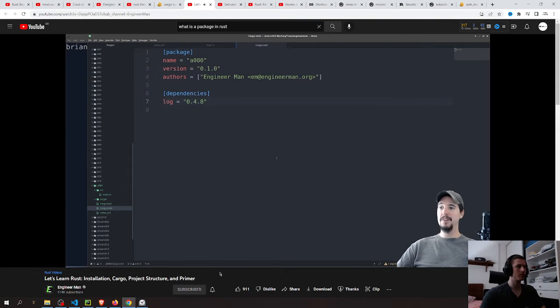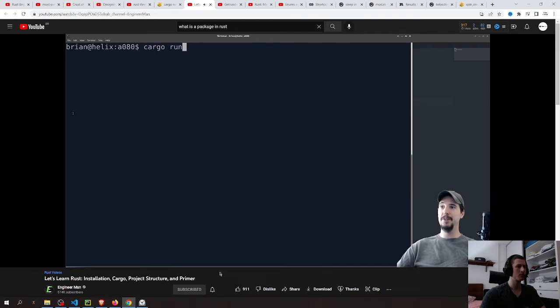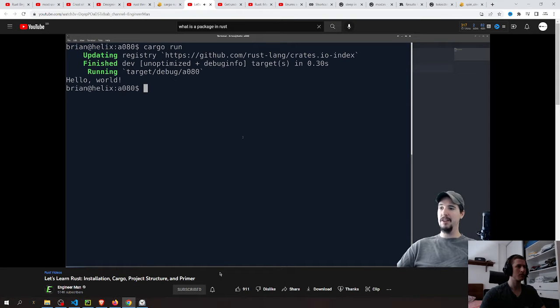The next time I run cargo run, it will automatically download that dependency to my system. At this point I'm ready to run my project, and I do so with cargo run. Now before I click enter, cargo run does two things. First, it downloads any dependencies that have changed, been removed, or been added since you last ran your program. And the second thing it does is compile everything in your source directory and then actually run it. So let's do cargo run and see what happens. You can see it updated the registry, downloaded the actual log crate, and then ran the program.